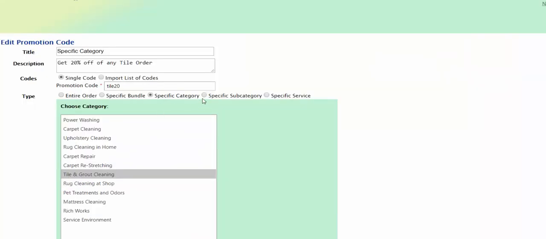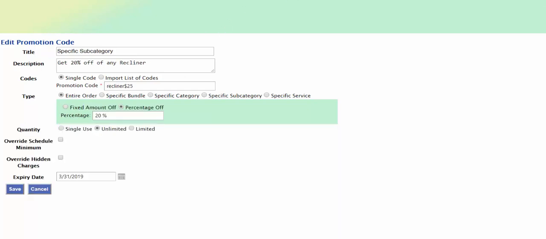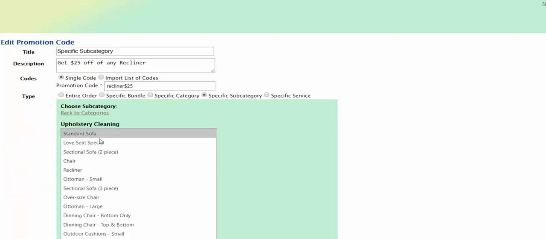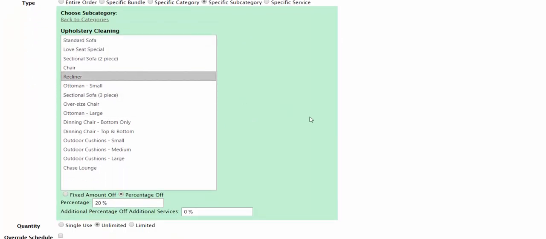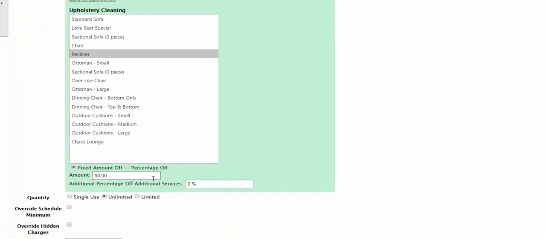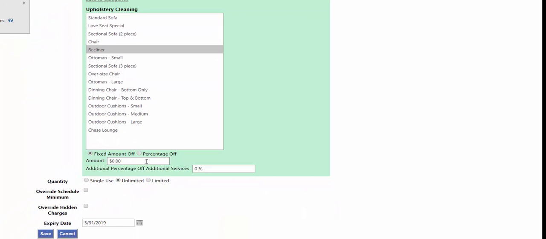Now let's go back and make it a subcategory. Okay, so what I've done here is just called it a specific subcategory. Now let's say we wanted to give them $25 off a recliner and make the promo code recliner 125. So what we're going to do here is go over here to subcategory and click it, and then go to where we can find recliner, which would be upholstery cleaning, and then highlight recliner. And then we're going to do a dollar amount of, what did I say, $25?